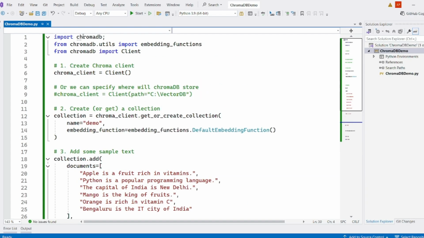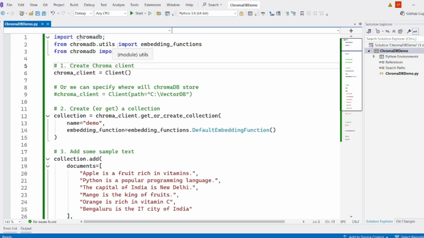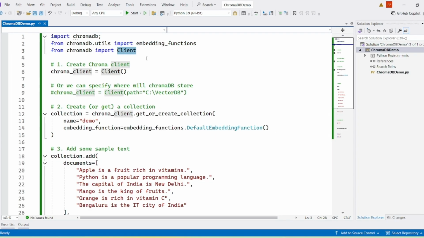See, first of all, I am importing a couple of things. I'm saying import ChromaDB here, and then I'm also going to get something from chromadb.utils. I'm going to import embedding functions, and right from ChromaDB, I'm going to import client here. Make sense? Let's go line by line and try to understand what all we have done.